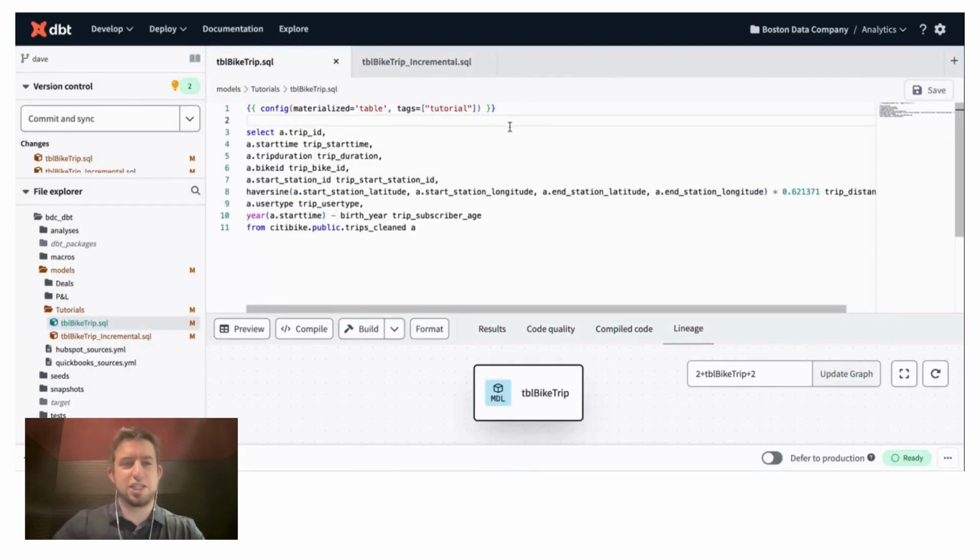Okay, so we're in dbt, and table bike trip is the original model that we're going to look to optimize. So this is configured like a pretty normal dbt model. It's set to a table materialization, so it's going to build as a table. It's pulling results from this table in Snowflake called trips clean, and it's just doing some very light transformations, pulling a handful of columns, doing a distance calculation, and a little bit of math to figure out how old the subscriber was at the time of the trip.